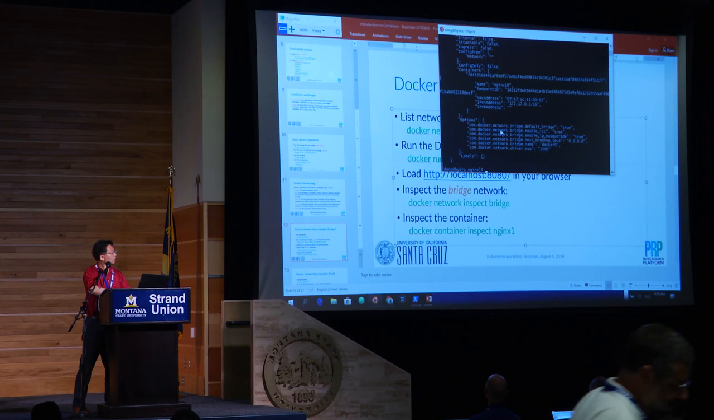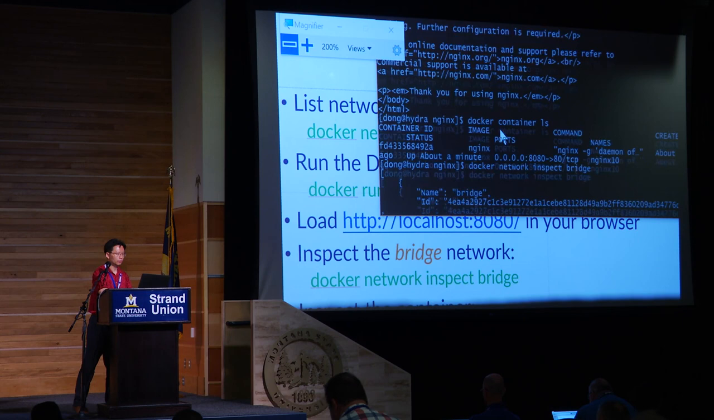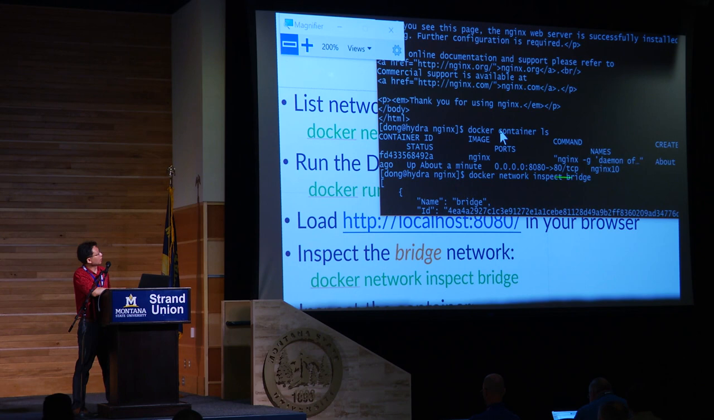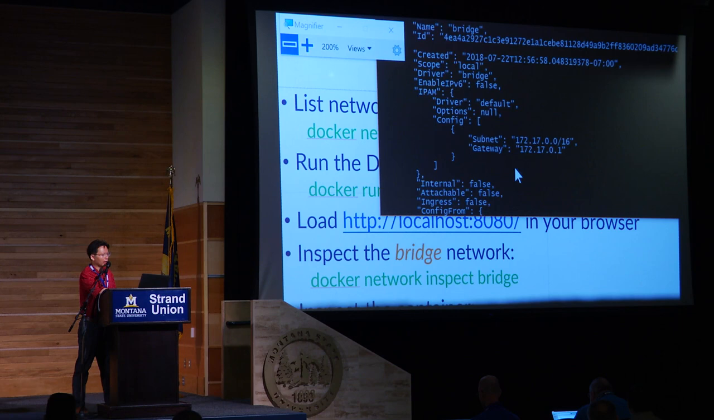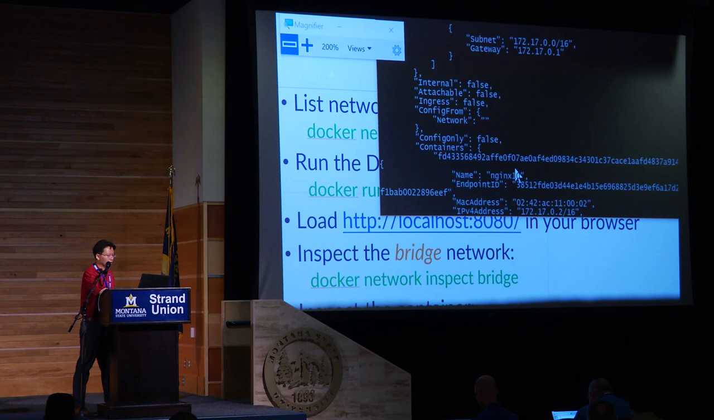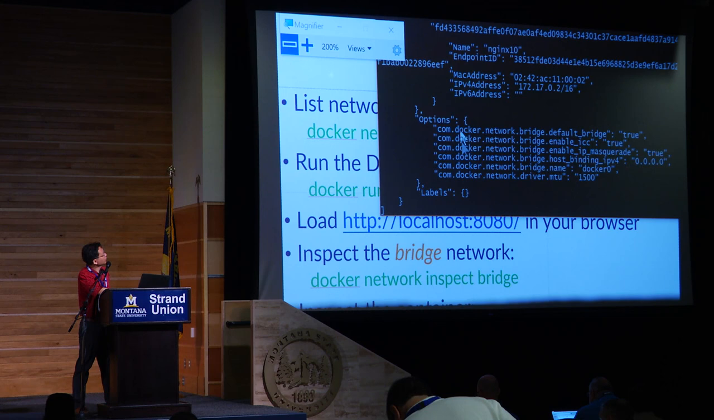Here you can inspect this default bridge network. You can already see that by running these containers, I'm using this default bridge network, and the subnet for this bridge network is this. The gateway is this. You can actually ping that. And then I have a running instance on the bridge network. This is the IP address of that container. It also gets the port exposed.